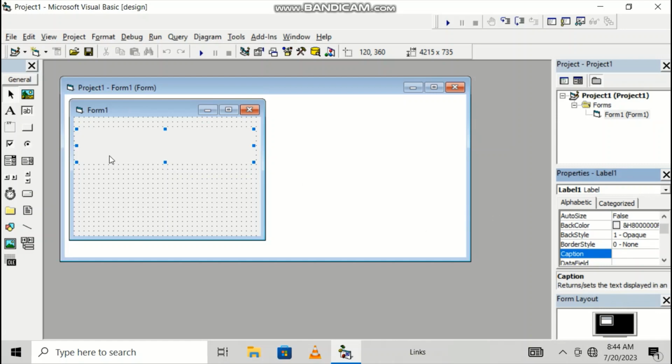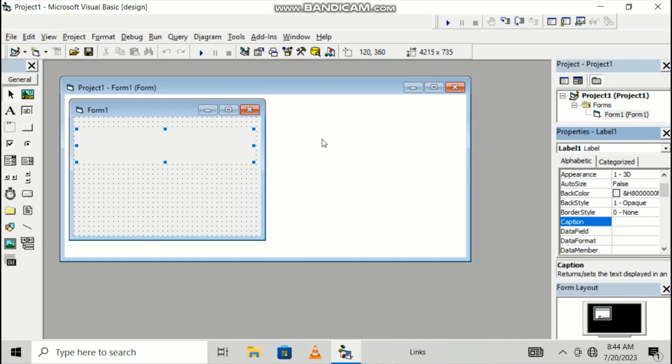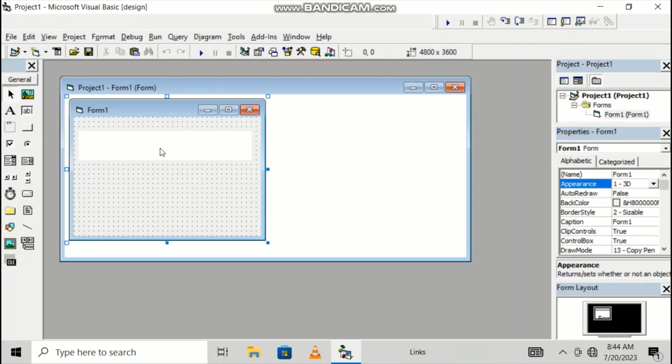So what can you do to this label? There are so many things that you can do to this label. You can change the back color of this label manually from here, from the properties window. So let me drag this here. You can come here and change the back color. You can change the appearance. For example, you can say flat, like that. You see, now it has changed to flat.